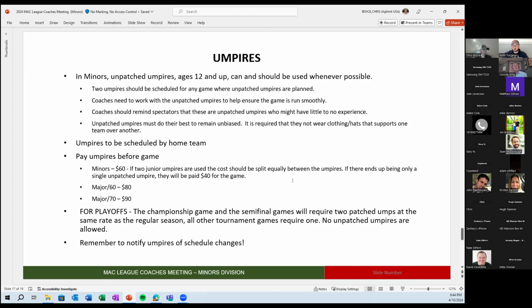And then obviously schedule changes. If something changes in the schedule, the home team is responsible for making sure the umpire knows that something's changed, right? We want to make sure they know well in advance, and they're not traveling out to a game that doesn't get played.